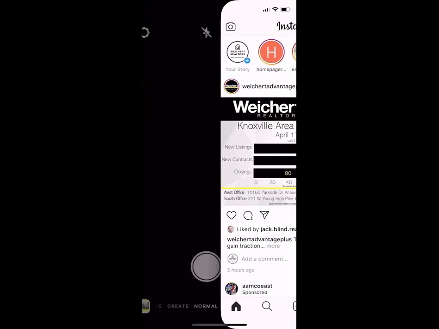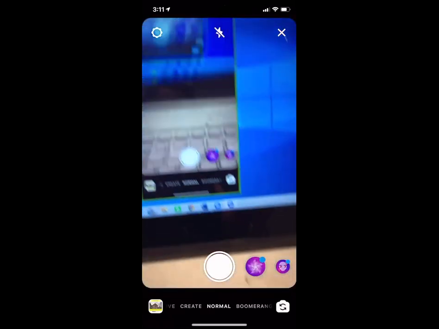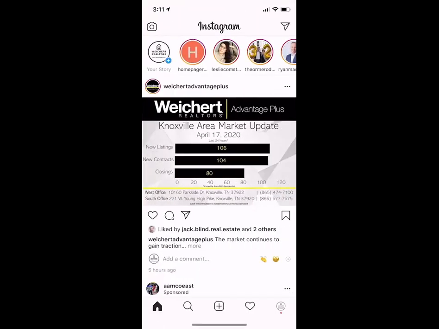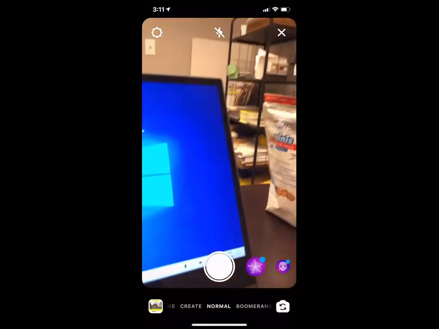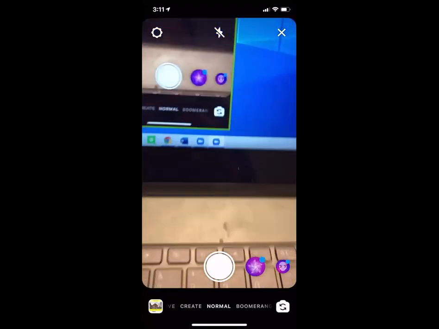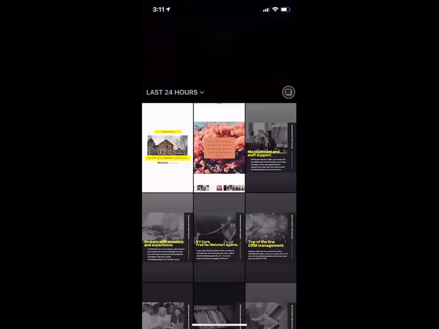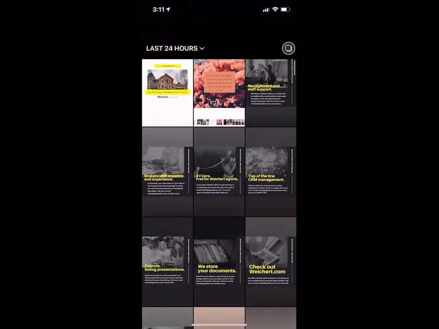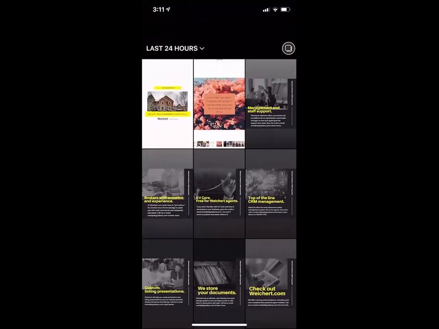You can swipe left to your camera, or you can click the camera up here on the top left. Either way, that's going to take you to your camera. To go into your camera roll, you can swipe up, and then you can just grab anything from your camera roll.